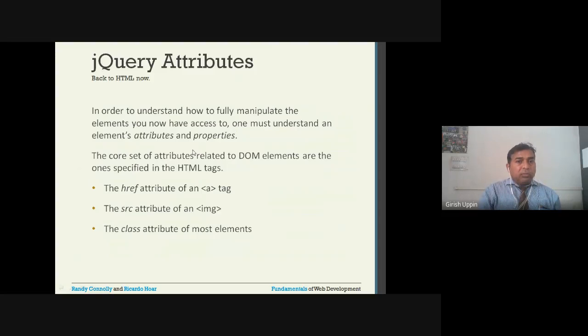Okay, jQuery attributes. In order to fully manipulate the elements, one must understand the element attributes and the properties. The core set of attributes related to DOM elements are the ones specified in the HTML tags. Whatever attributes we specified in the HTML tags are the ones that will be used to access. For example, for the a tag, that is a link tag, we have an href attribute. For image, we have a src attribute. And most elements, if specified, will have the class attribute.